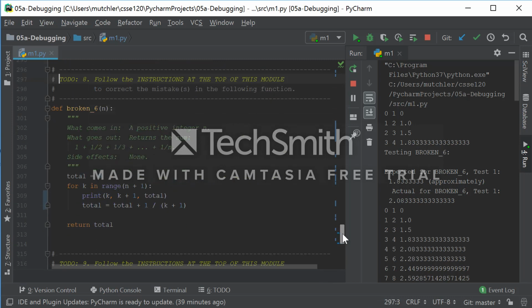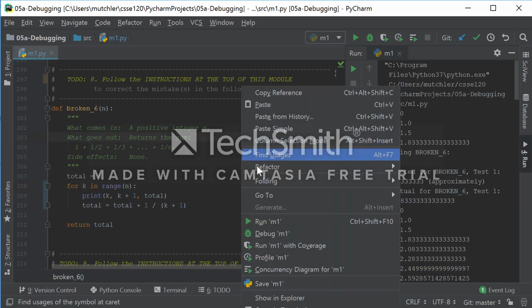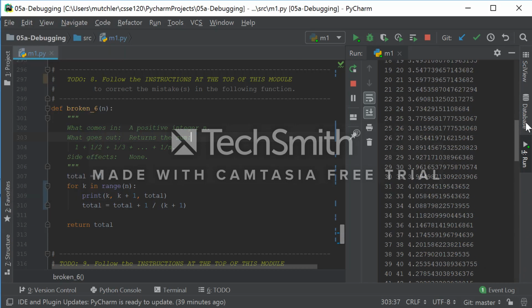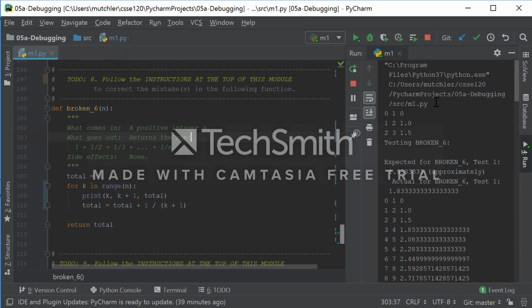So I'll come on back down here, change my n plus 1 to an n, and then run again. When I do so, killing the previous run, by the way, I see that I'm passing my tests here for the second one, 5.18 something, 5.18 something, and the first test passing as well.